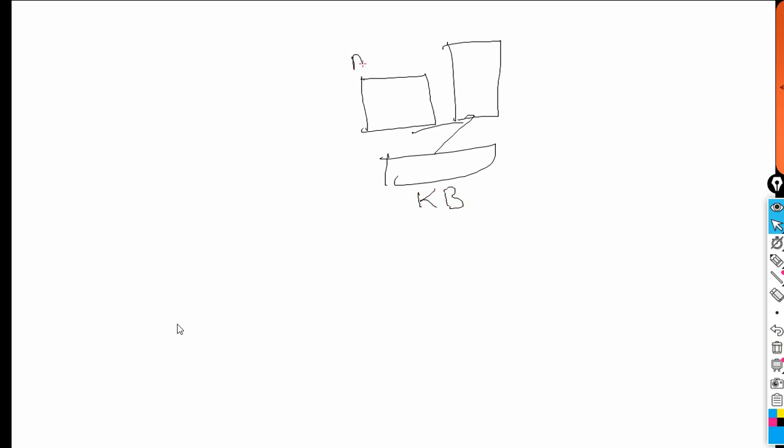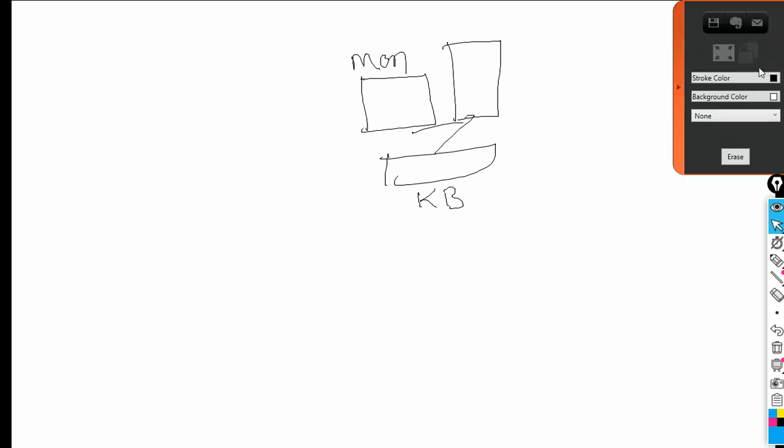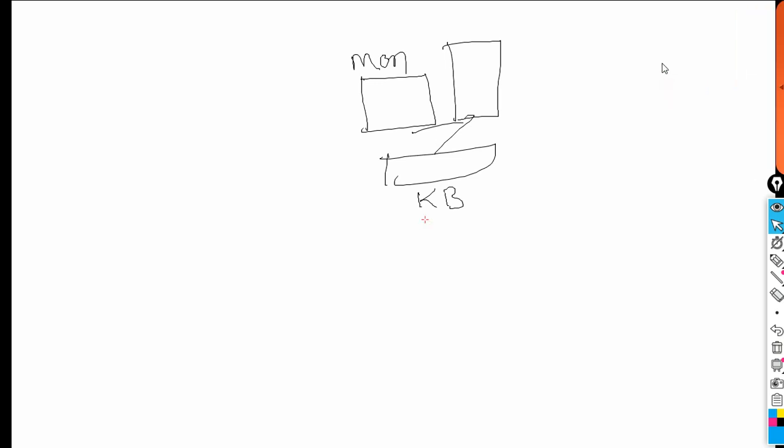Assume that this is the monitor, and this is the CPU, and this is what we call a keyboard. In Java each device is identified by using an object. The keyboard can be identified in Java by using the System.in object. So System.in object is bound to keyboard.